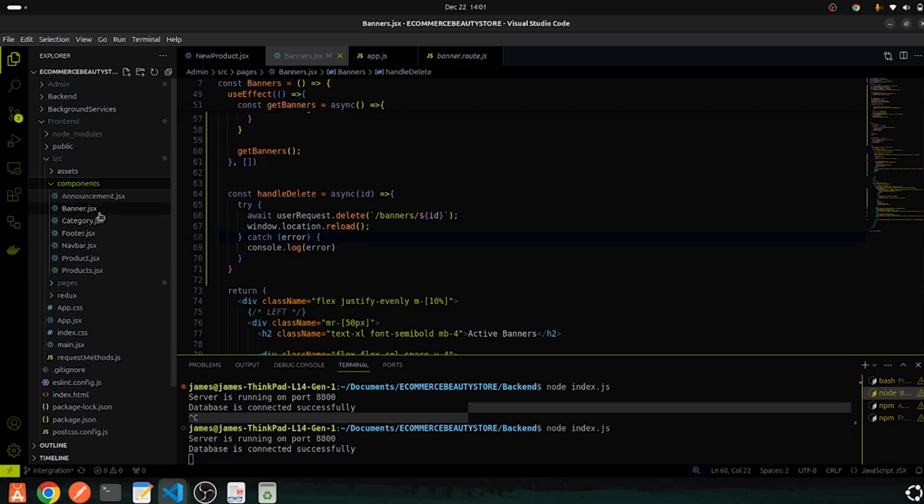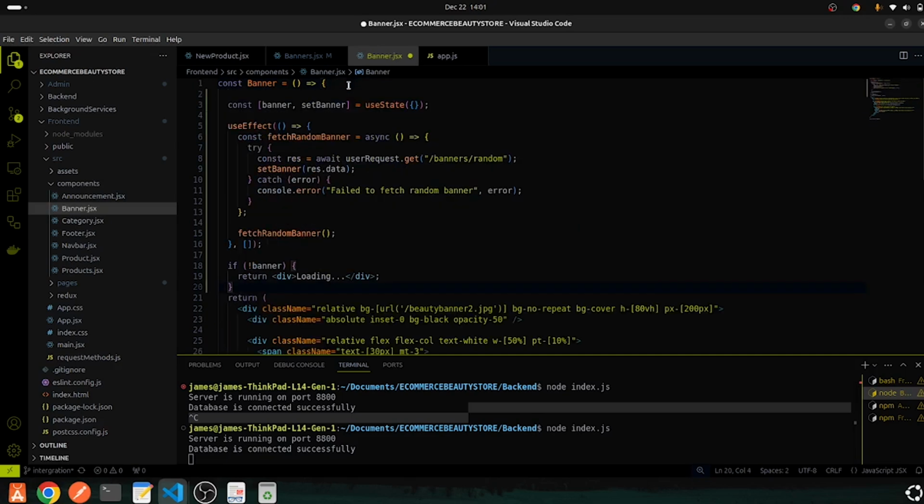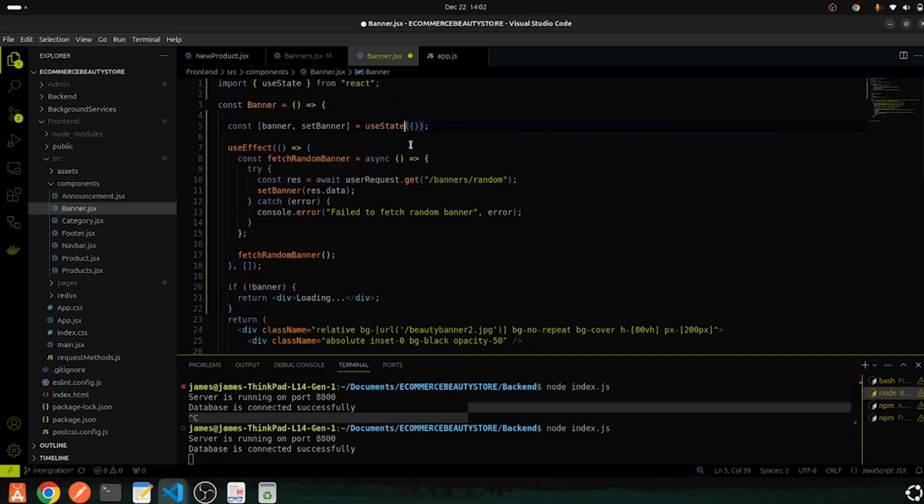So here I want to go to the banner component, and here I'm just going to paste this code. For now I know that you have understood how to fetch the data from our backend, and that's what we are doing right here. I need to import useState, and also I want to import useEffect, like that.